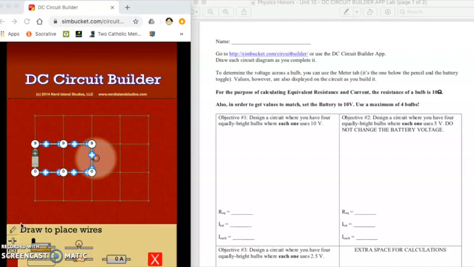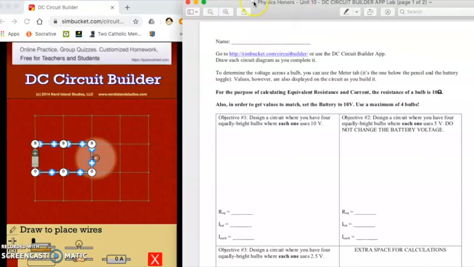In this video, I'm going to talk about how to use the DC Circuit Builder app, which is an online tool, in order to do a virtual lab. So we're actually going to do sort of a quote-unquote lab for this unit here. The first thing is the handout for it, which you're going to be filling out and submitting, right here. You can find it in the Google Drive.